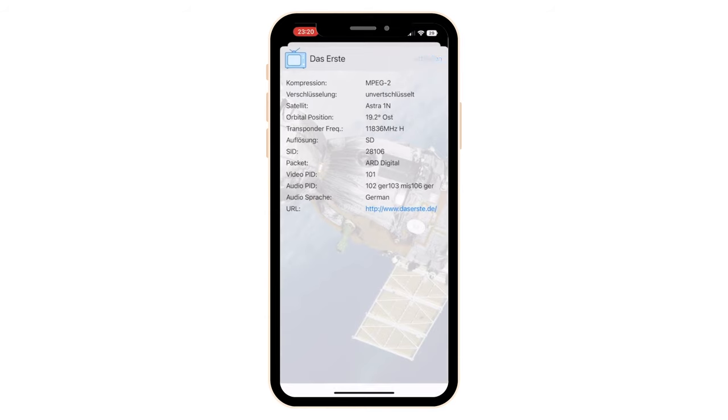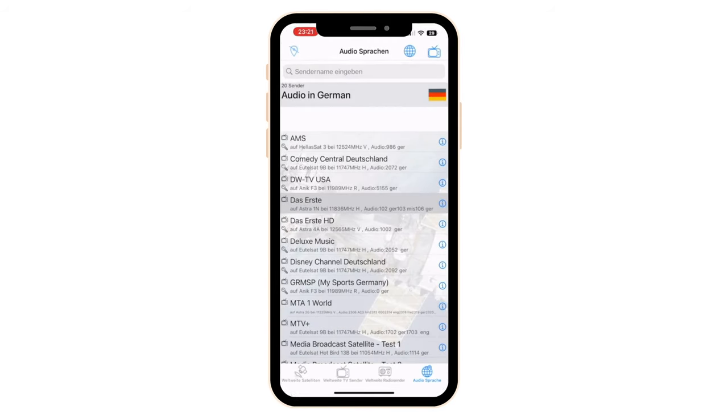That was a first short overview of the functions of the app Satellite Channels. Feel free to download the app and test the features.